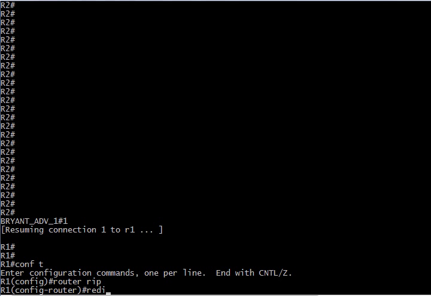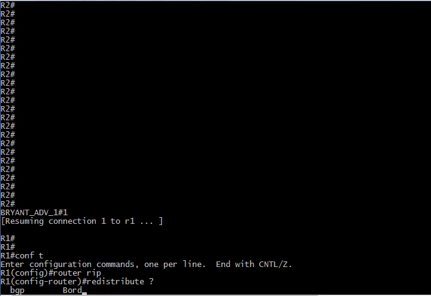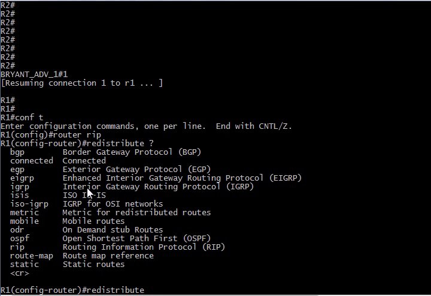So redistribute is actually a legal command on its own. But you'll also see a lot of our old friends here and some new ones. BGP's here, there's EIGRP, IGRP is still on this one, metric for redistributed routes, OSPF, RIP, etc. So we're going to go with OSPF.